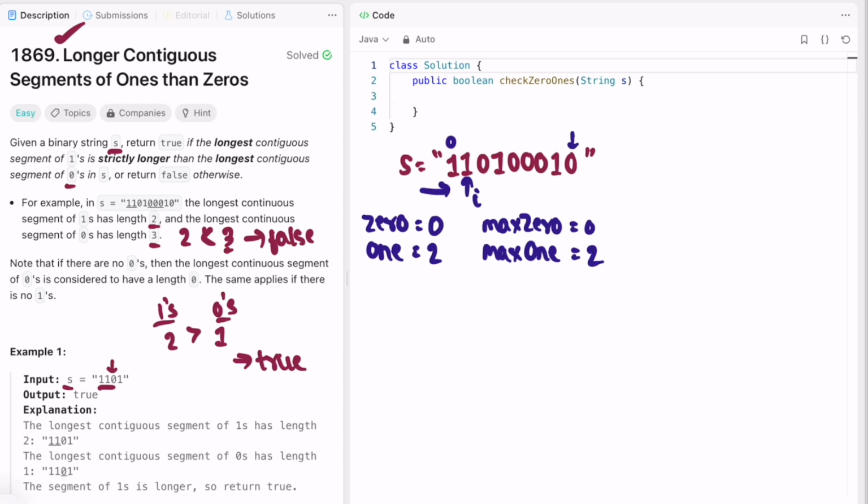Go for the next element. It is a 0. If it is a 0, increment the zeros count, and you reset the other variable, which is ones in this case, to 0, because this streak is broken by a 0. So you reset the ones for the upcoming ones. Now you compare the max zeros. Max zeros was 0 initially. It is 1 now. So max of 0, 1, you get 1.